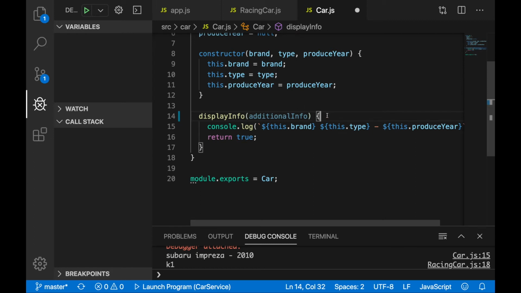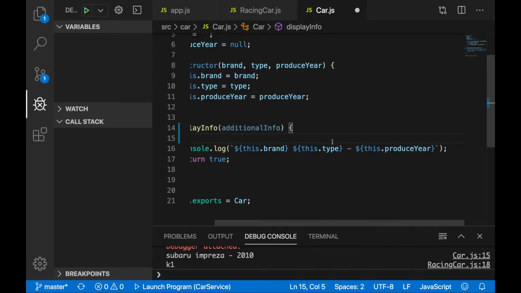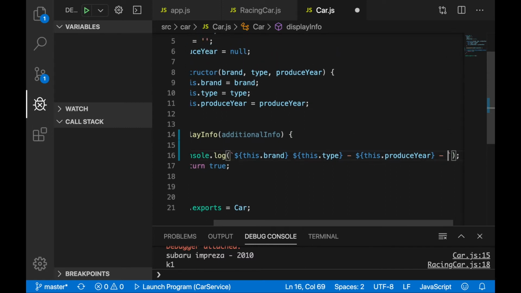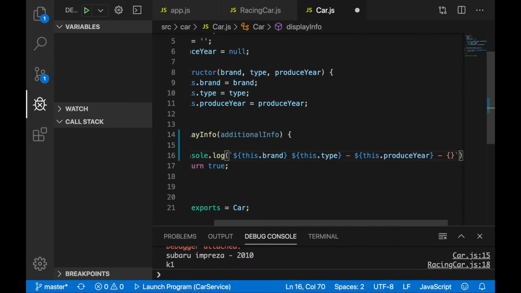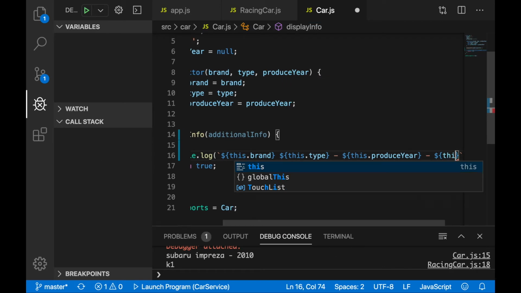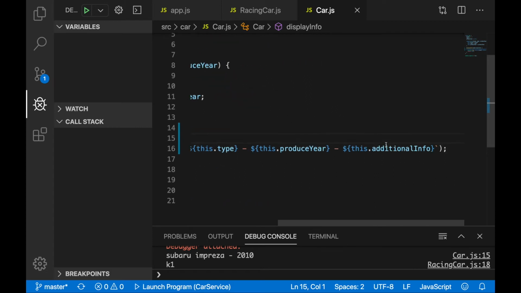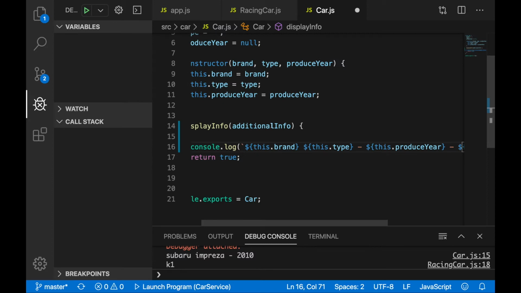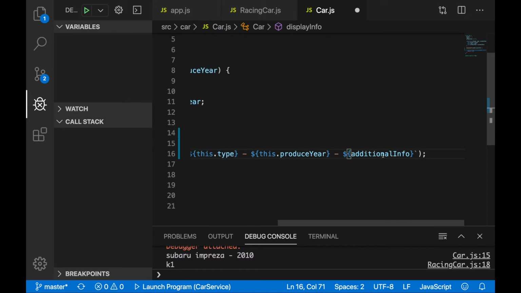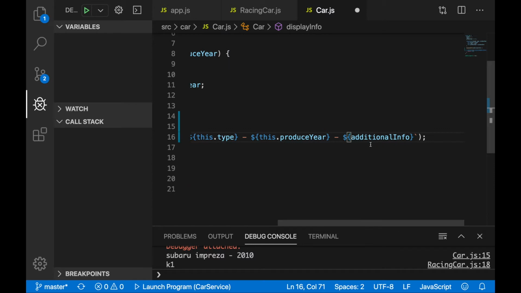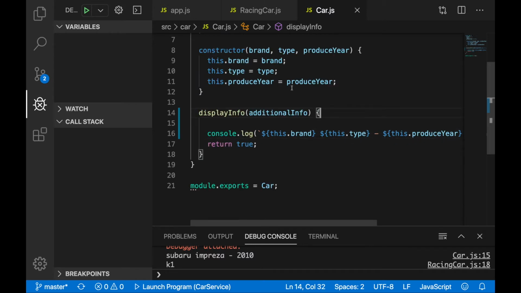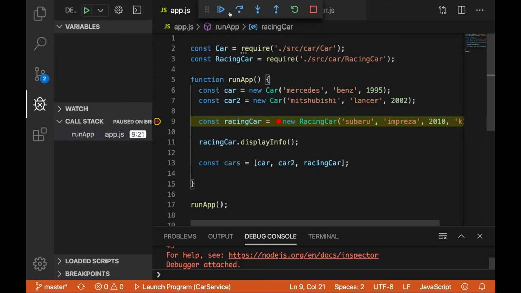So all right, let's display it like this. Dollar sign, curly brackets, this additional info. Oops, not this. This is not in the context of our car, but it is coming from a parameter of this function. So just additional info, my mistake. So dash here additional info. Let's save this. Let's call this, and you will see.